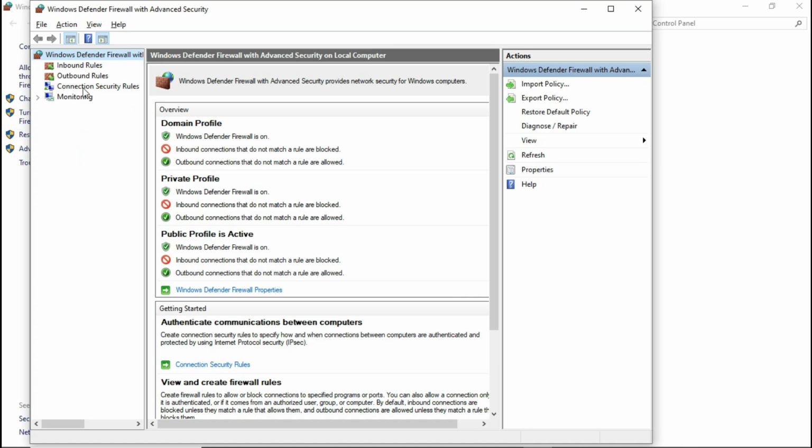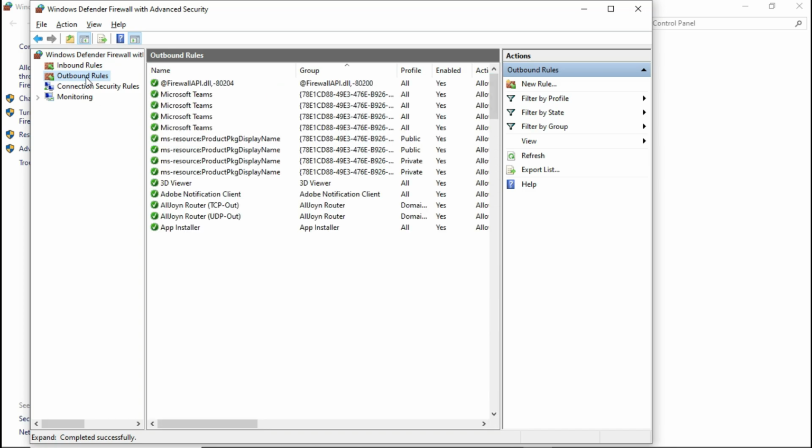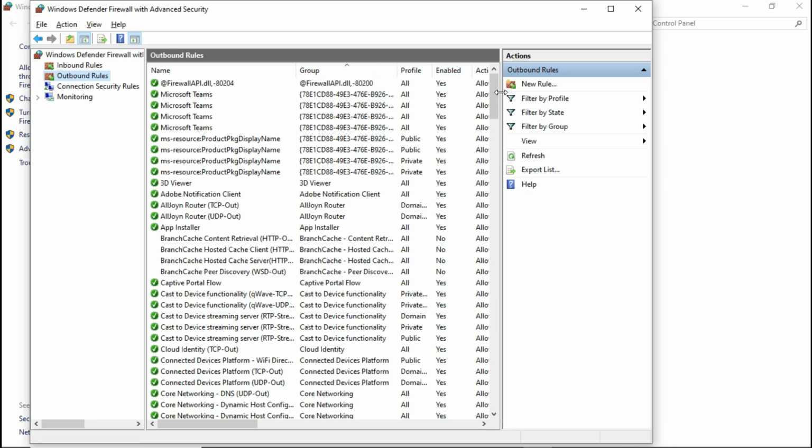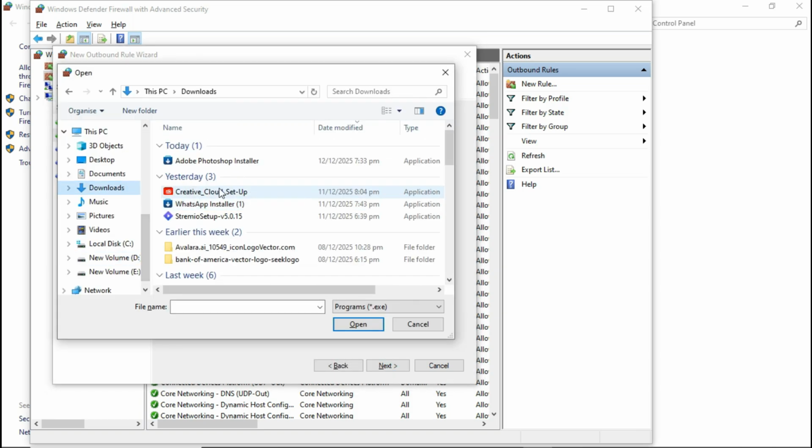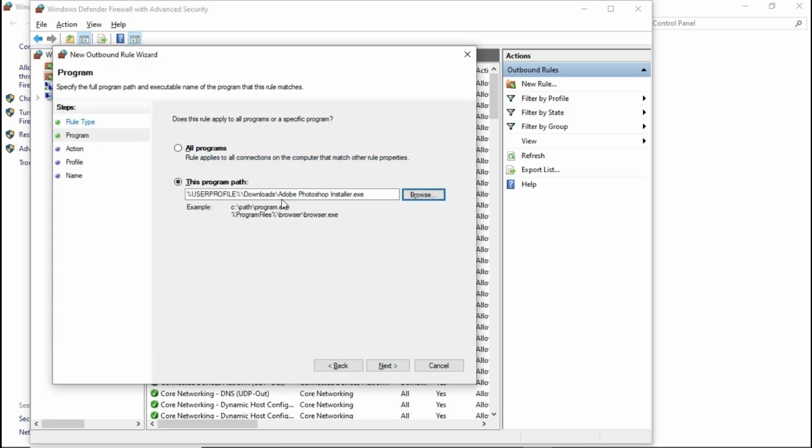Now click on Outbound Rules. Here, we're going to create a brand new rule. Click New Rule, then choose Program, and hit Next. You'll now browse for the exact Adobe application that's giving you the subscription error. For example, if Photoshop is the problem, navigate to your Adobe folder, select the Photoshop executable file, and click Open.